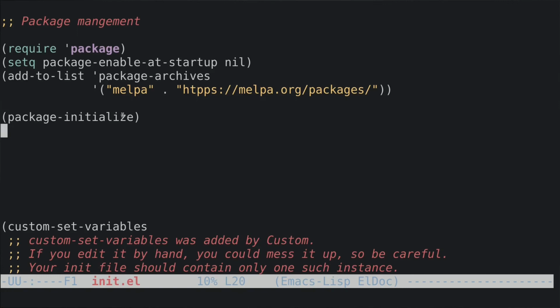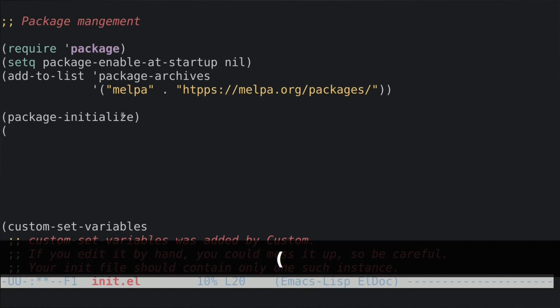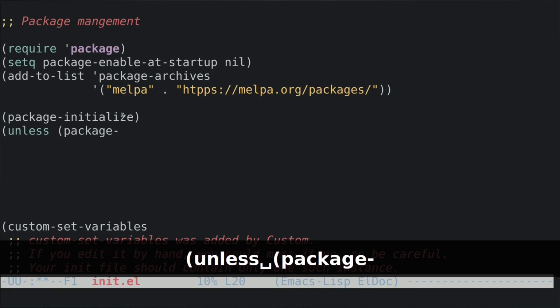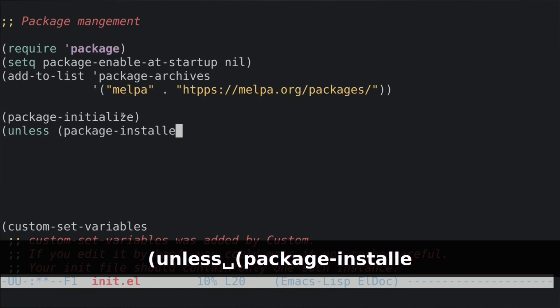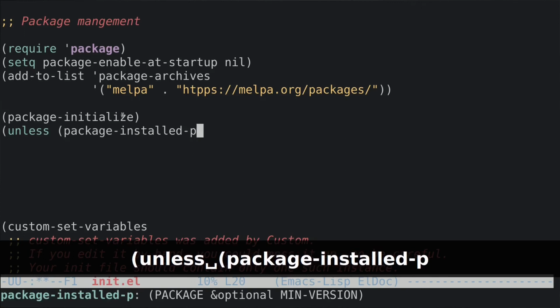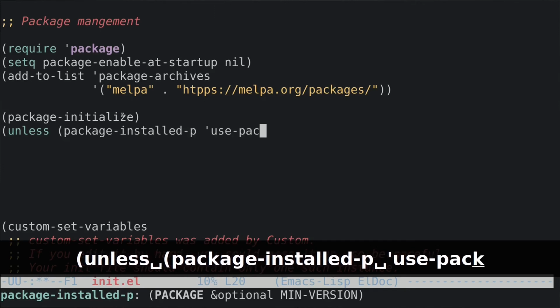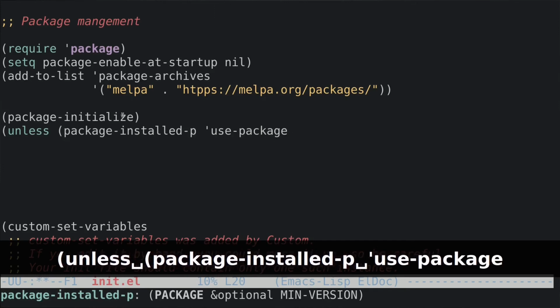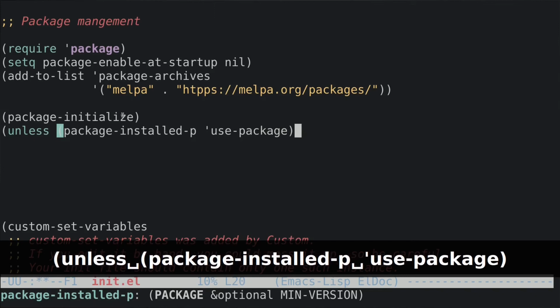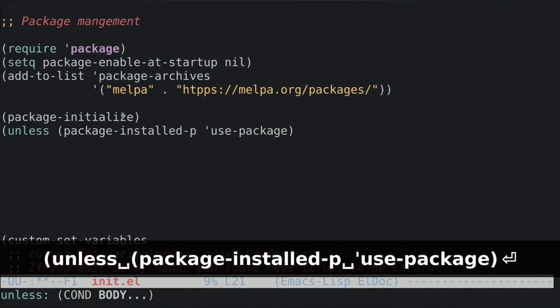The way we are going to do that is we are going to open up something like this, unless package-installed-p, and the package name is use-package. We are going to close that out, hit enter. So now we can configure this.